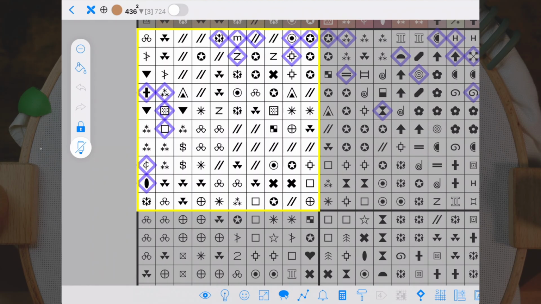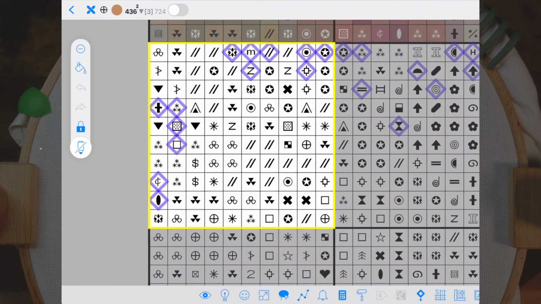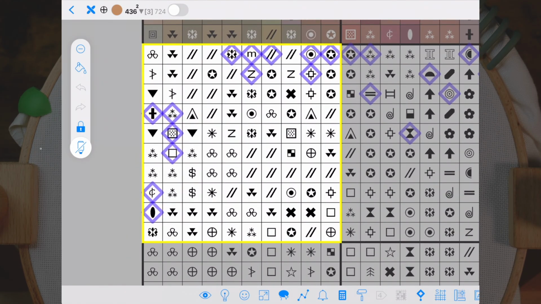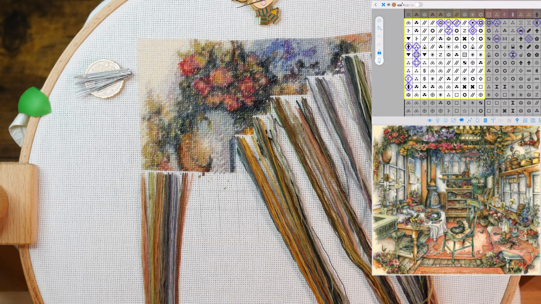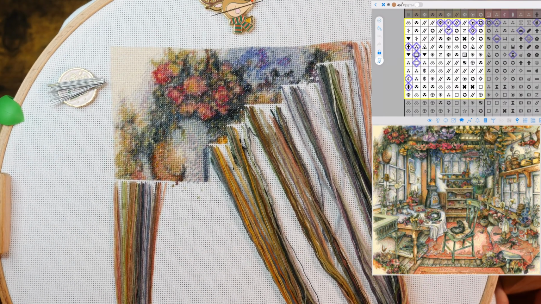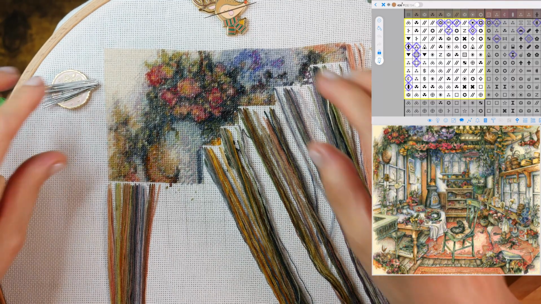This is a really interesting feature of Saga. In Pattern Keeper, if you highlight certain stitches, you can only park within those stitches. Saga allows you to park anywhere outside. So this is what I'm going to do here. There. So let me switch to my work mode here and get ready.